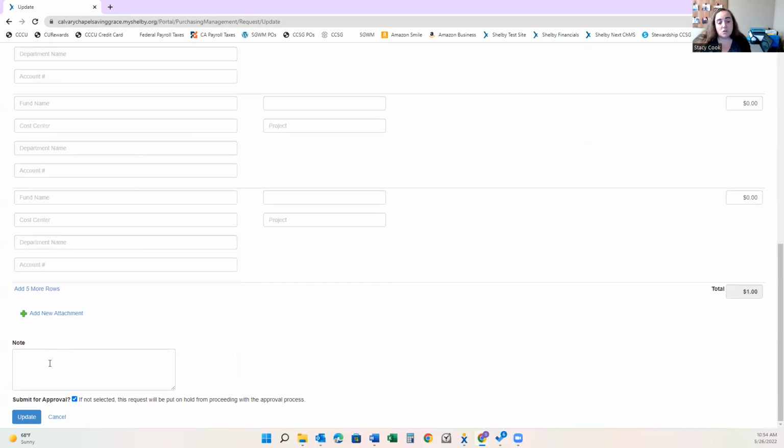The next field is notes. This is any other pertinent information regarding your purchase order. So typically the description line on the individual lines here is only a certain amount of characters. So this note section is going to be where you give us the detailed description of what your PO is purchasing and what event it is for. And then from there, you'll see the next section is submit for approval. You'll see this blue box that has a check mark.